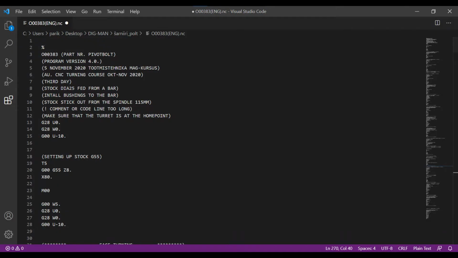In this video, let's have a look at the NC code of the pivot bolt. This code is fully handwritten, which is not very common in the industry, but for educational purposes, it makes perfect sense. As a CNC machinist, it is essential to understand NC code. The best way to learn it is to write code manually.